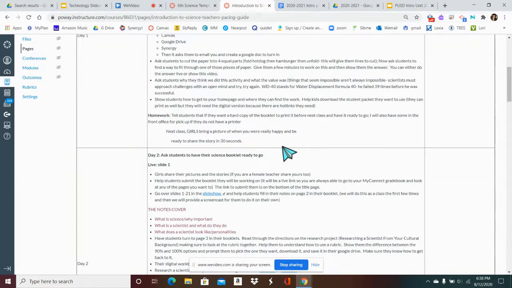And then the last thing I'm doing this day is just showing my students how to get to my homepage and where they can find work. Help them download the student packet they want to use. If you're only going to have your kids use the 100% packet, go ahead and just have them download that so that it is ready to go. If they choose to do the 90%, or if you choose to allow either, let the students pick which one they would like to do. The 90% just has more modeling, but it has basically the exact same assignments in it.